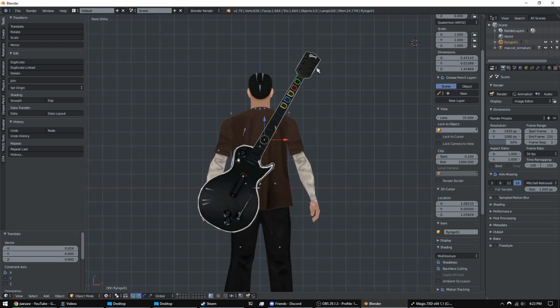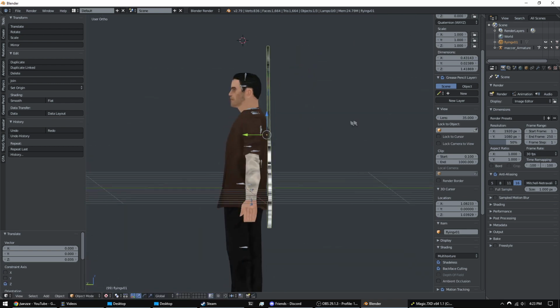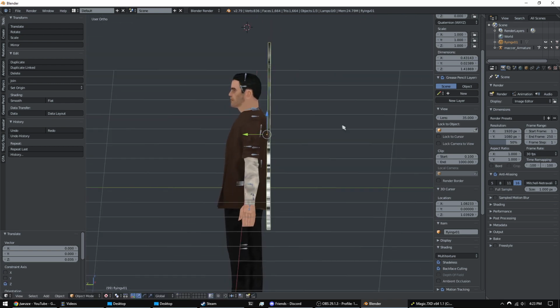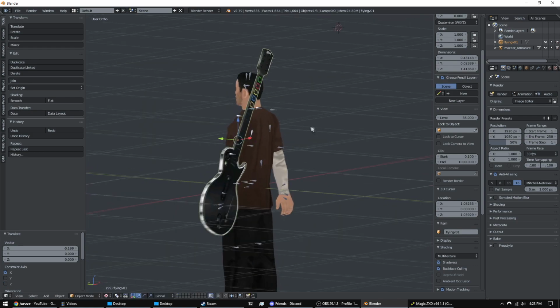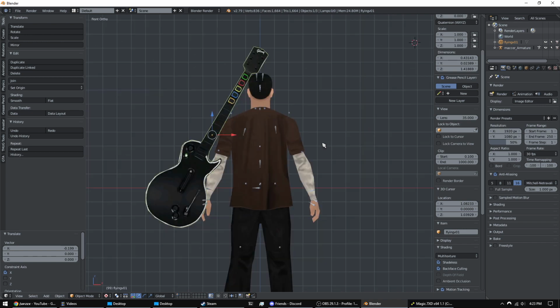So yeah, let me get this thing nice and on here, right? Cool. So I got it lined up pretty much how I want it on Y, right? It looks good on Y. I like where it is on Y.